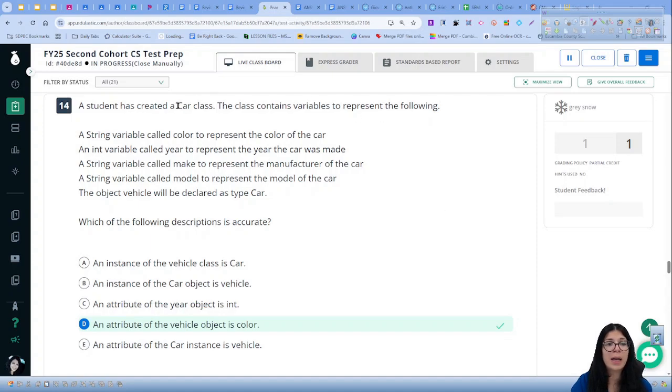A student has created a car class. The class contains variables to represent the following. Okay, so let's go ahead and write what our class is. So the class is car. This is the class. Class is car.